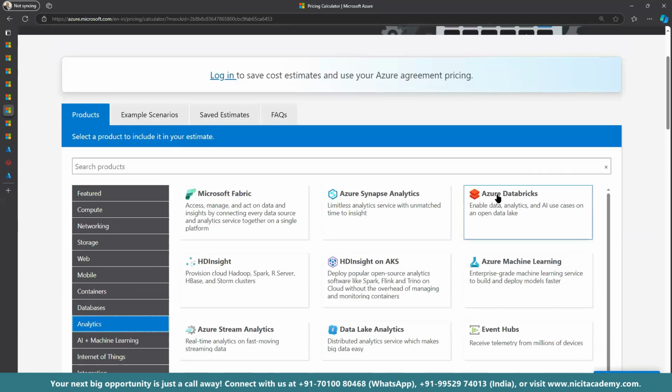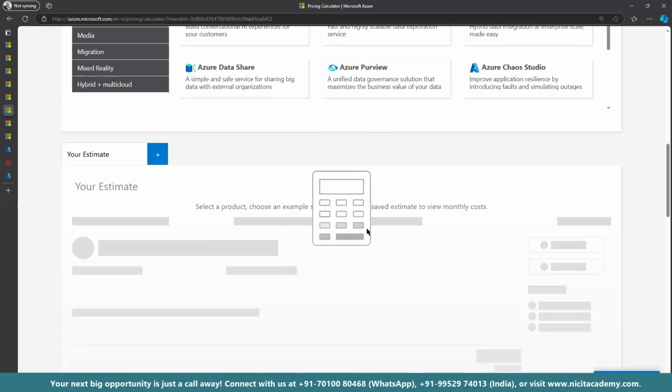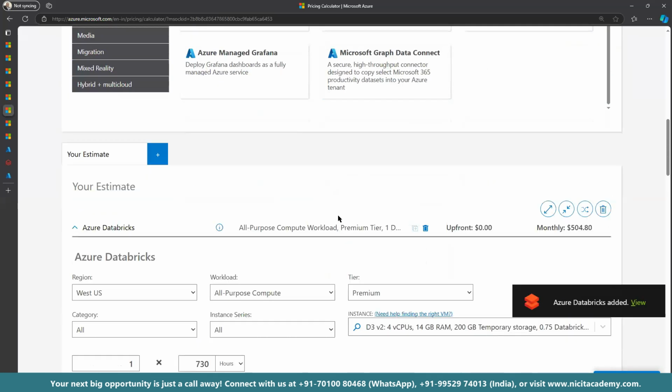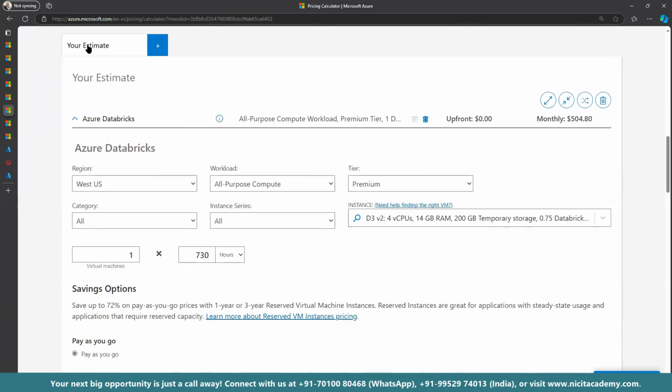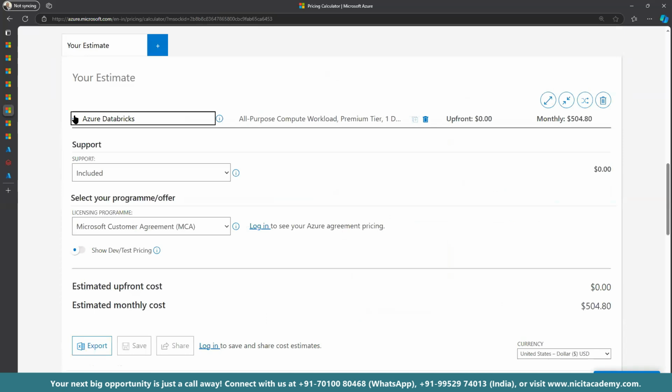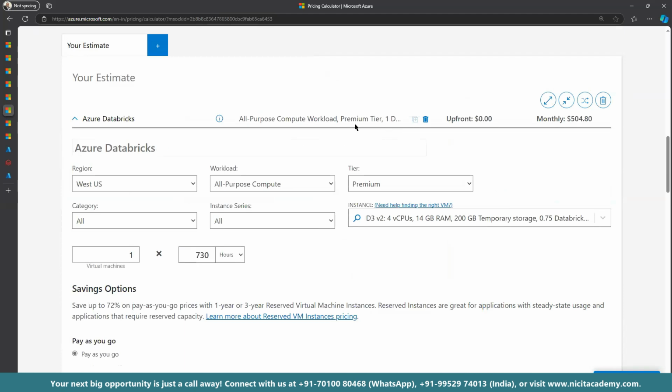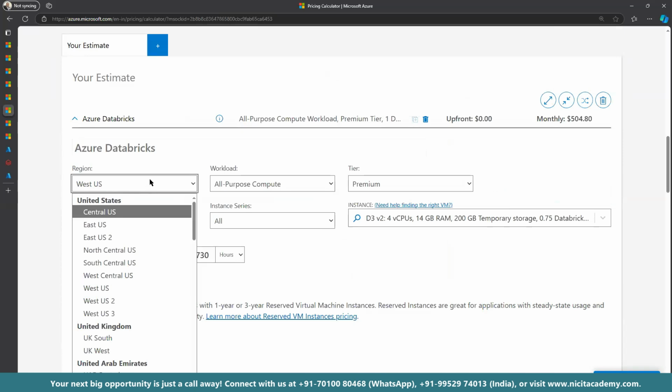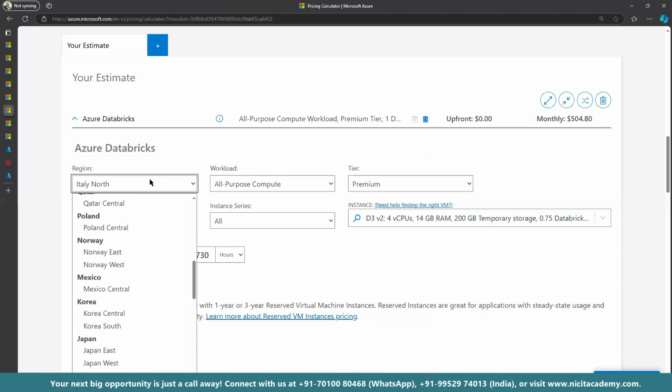If we click on Azure Databricks, it will open an estimate for this one. I think it should be loading or loaded. Yes, loaded. When I scroll down, it will add to my estimate. I can see only one resource selected, Azure Databricks. And I can see here all purpose, which is coming from these drop-downs. So if I say, okay, I created a resource in India, for example, Central India.